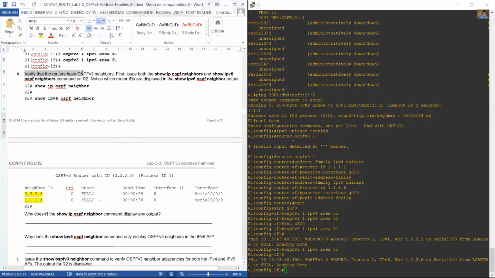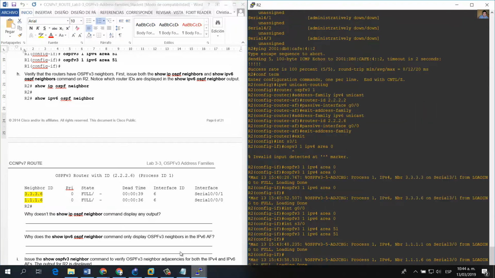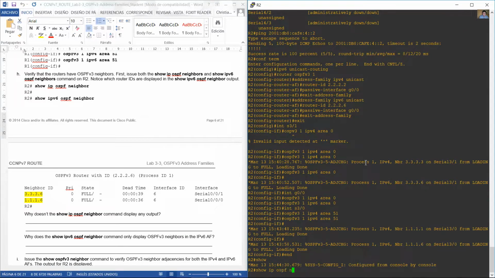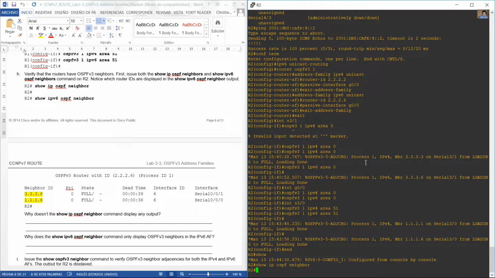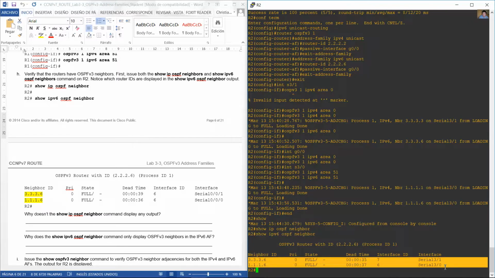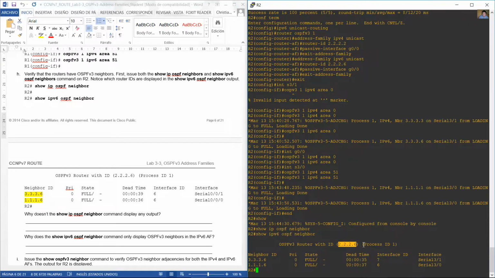Verify that the routers have OSPF version 3 neighbors. For example, go to R2 and show IP OSPF neighbor. Okay, no neighbors. But if you use IPv6, you have two neighbors, R3 and R1. The local ID is this, process ID 1.